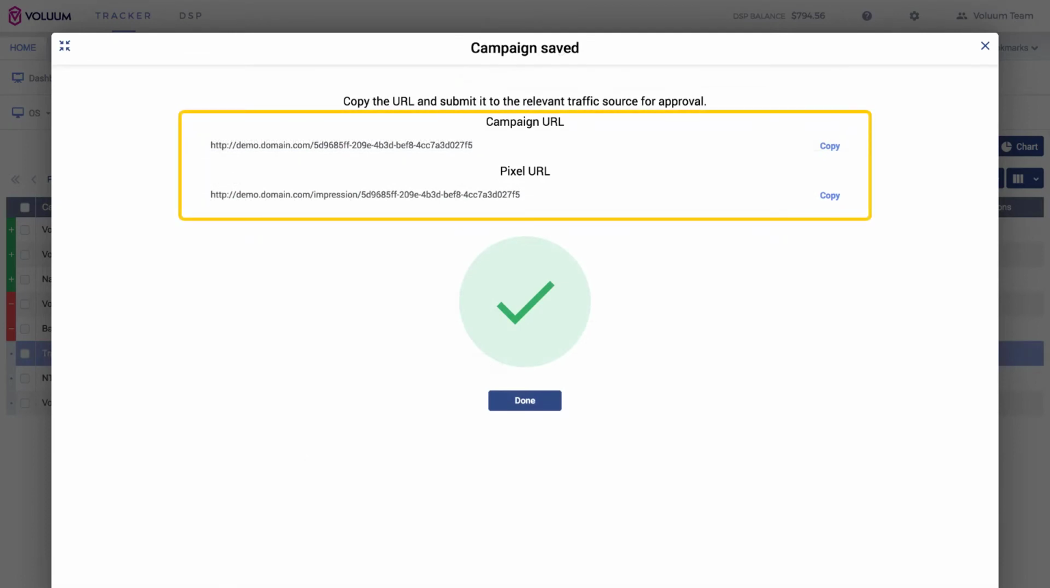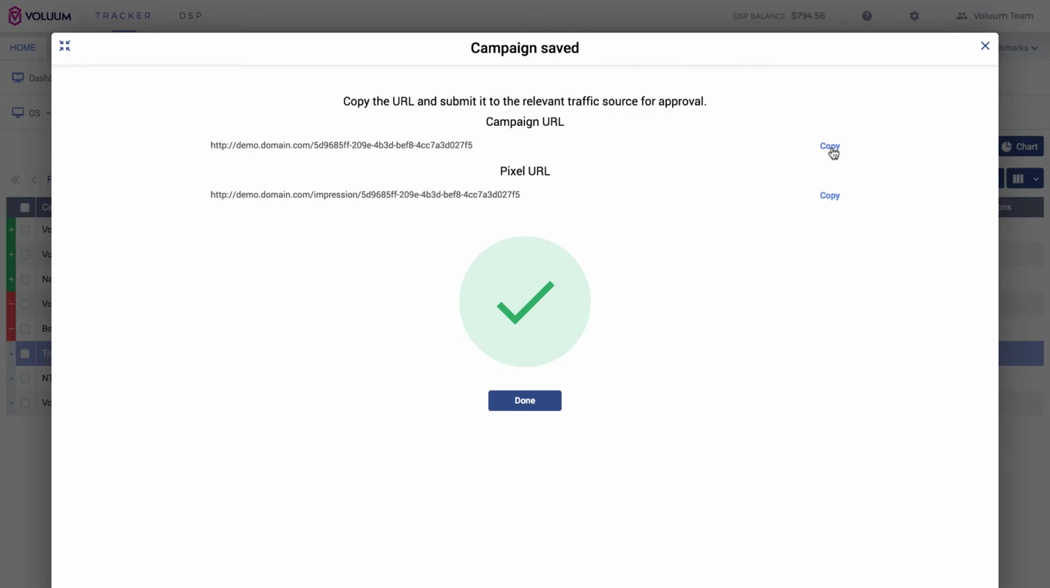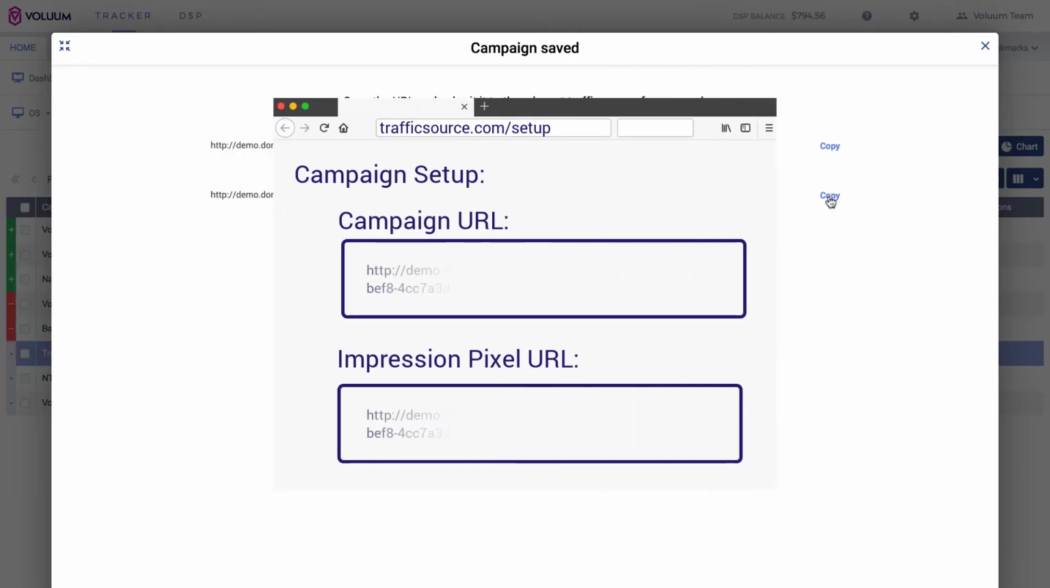The campaign URL and impression pixel URL will now be generated. To properly track impressions, copy both and paste them to the traffic source.